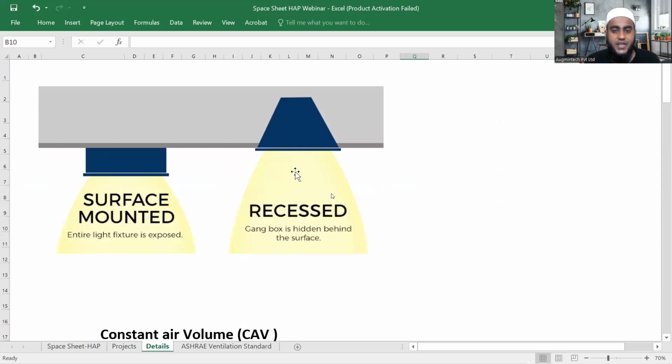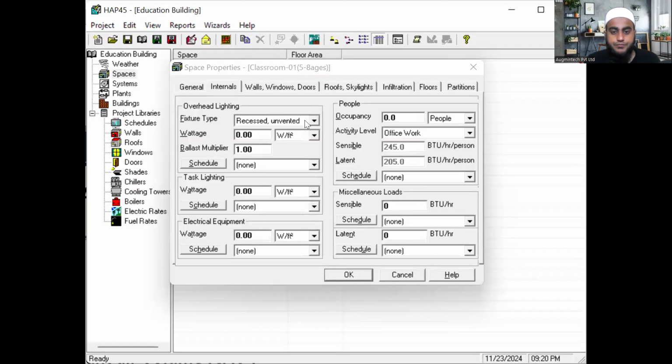Recessed type of light: generally the light blast is above the false ceiling. Now we have two options, recess vented or recess unvented. Try to understand. When the return air touches the light blast, you have to consider recess unvented. And when the return air does not touch the light blast and directly enters the AHU, then recess vented.